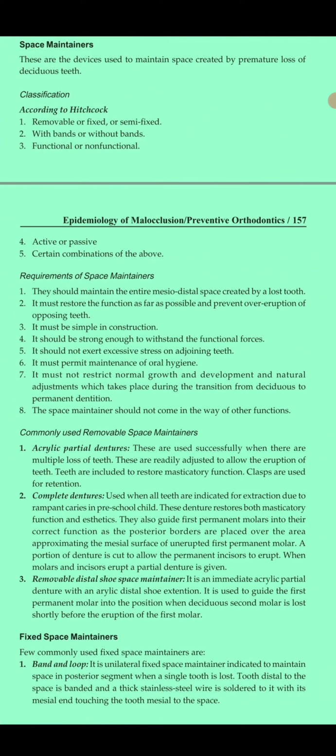Now come to the fixed space maintainers. The commonly used fixed space maintainers are: first is the band and loop. In band and loop, we give a band on the molar and we extend the loop toward the incisal region. Band and loop is given as a unilateral fixed space maintainer to maintain space in the posterior segment. Remember, to maintain space in the posterior segment when a single tooth is lost.